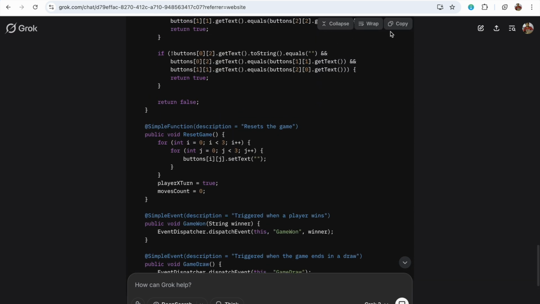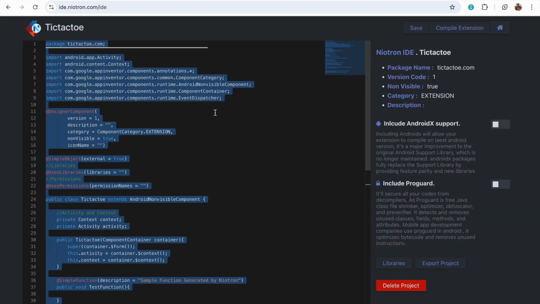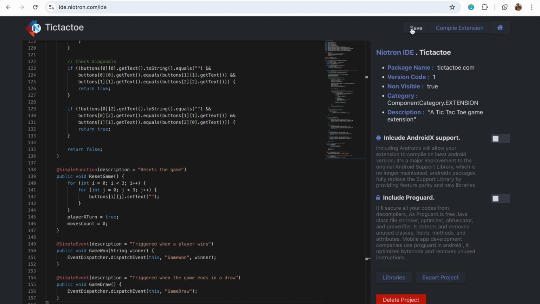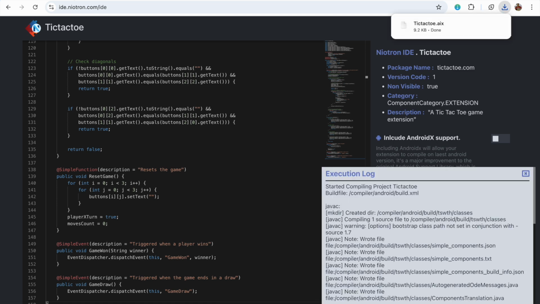And it's done. Let's copy this. Go to the IDE and paste that code here. Just save it and click on compile extension. And it's done. Let's go to MIT App Inventor.